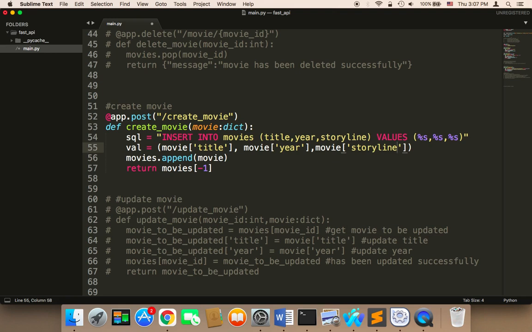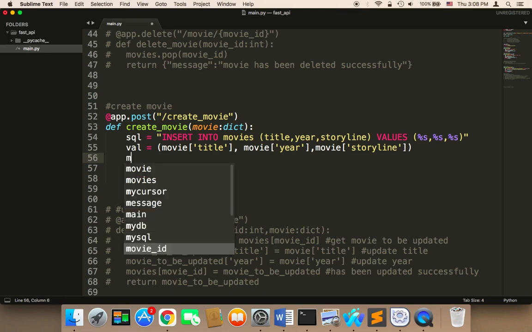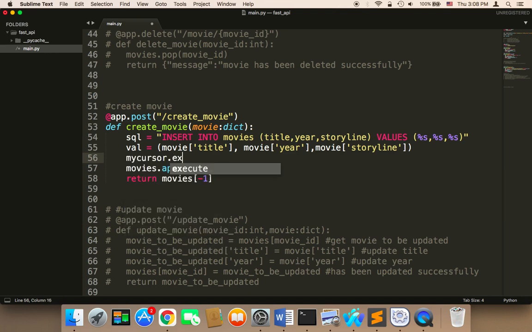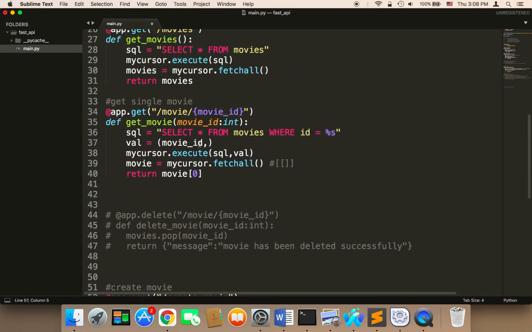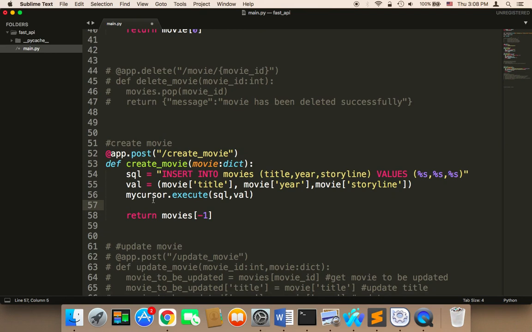And finally, we need to append these values to the SQL. So we need to say mycursor.execute, and then we want to pass the sql and the val. We don't need this anymore, so we need to remove this line. And then after we execute, we need to use a very important function. Unlike getting something from the database, we need to call a function called commit. We need to say mydb.commit.